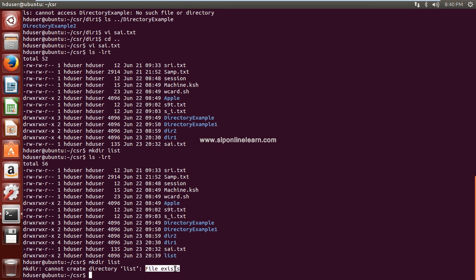So more than one directory with the same name cannot be allowed in the current working directory, in the same directory. So within the CSR directory, more than one directory with the same name is not allowed. Even files also. Suppose here in the CSR directory, there is a file with the name sci.txt. Here, if I try to create another file with the name sci.txt, what will happen? Will you get any error message?